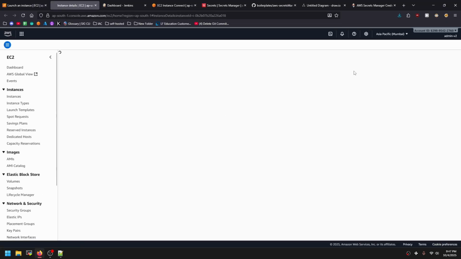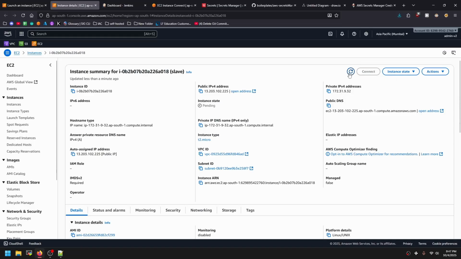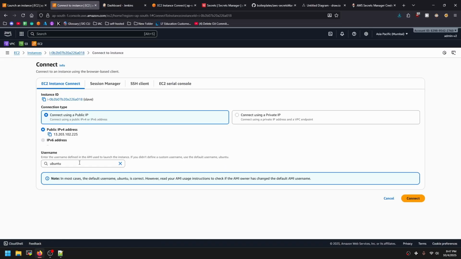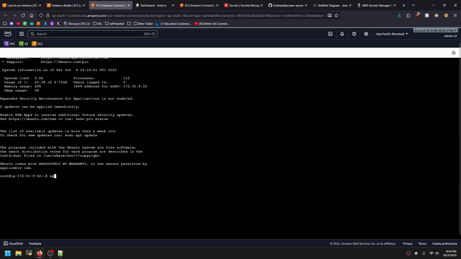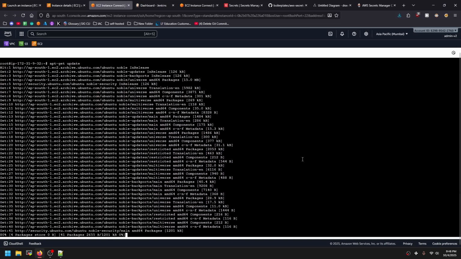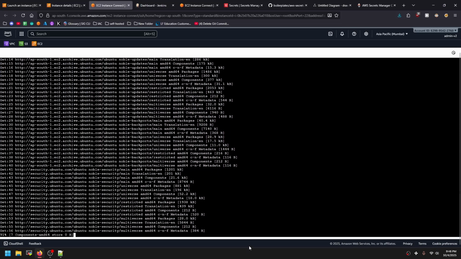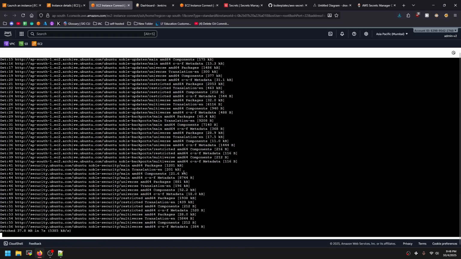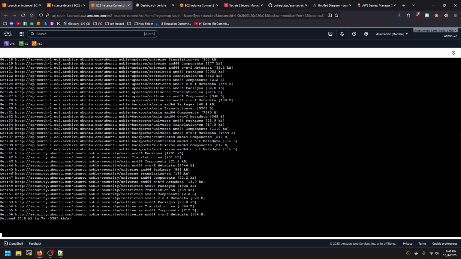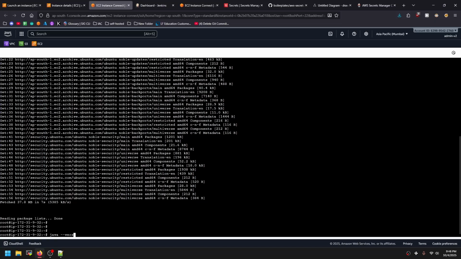Once this is launched, I'll just click on connect. Okay, so this has been launched. I'll quickly do apt-get update, and I also need a Java package installed here. So I'll just do java -version. It will provide me a command, and through the command I'll install Java.